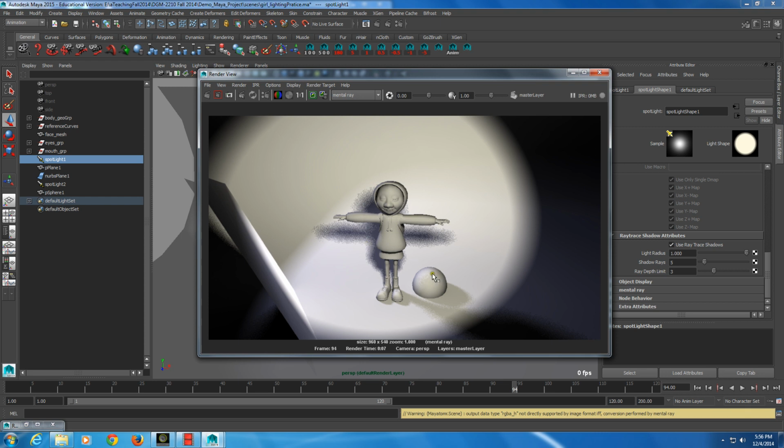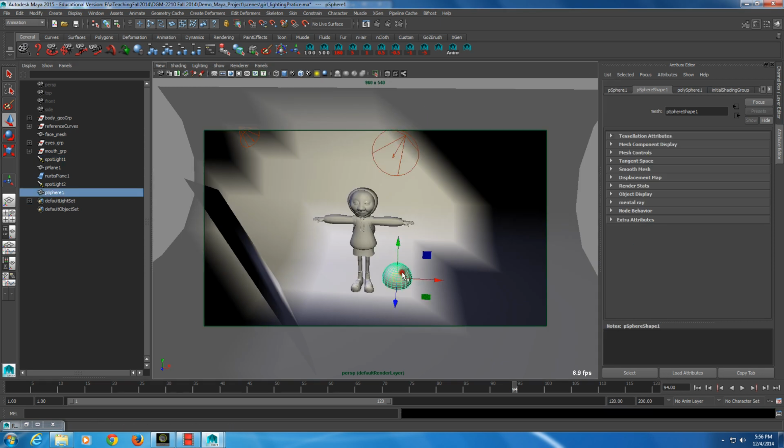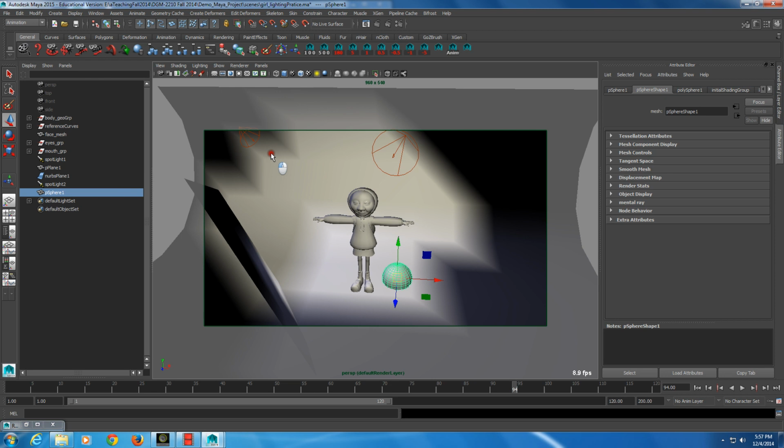But sometimes you don't want lights to affect certain objects in your scene. So if you select an object or a light, you can go to the window menu and go to Relationship Editors, Light Linking, and then you can tell it to do it light centric or object centric. I'm going to do object centric because I don't want this sphere to be affected by the lighting.